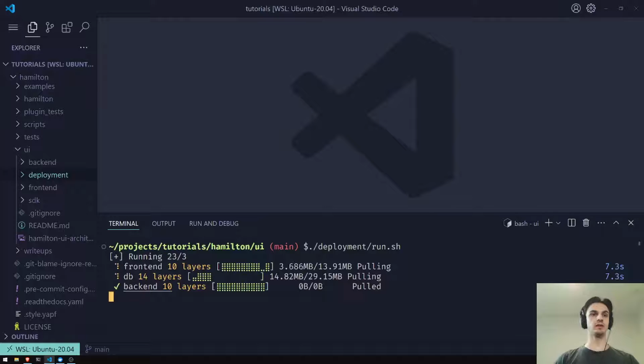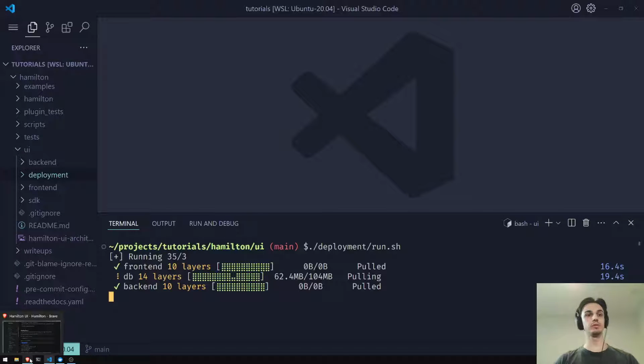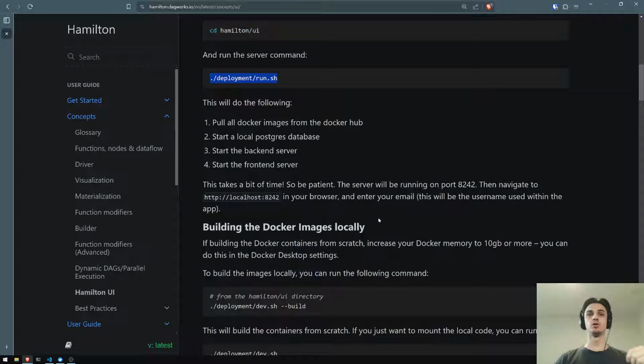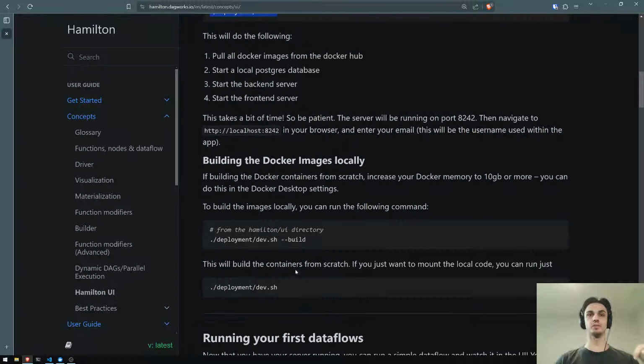We're getting the backend and the front end from Docker Hub. The images are produced by us, so they're reliable and they're secure. But if you want to build the Docker images yourself, you can do so by following these steps. We also provide a dev script, but know that this takes much more time, and also more memory needs to be allocated to Docker to be able to complete these steps.